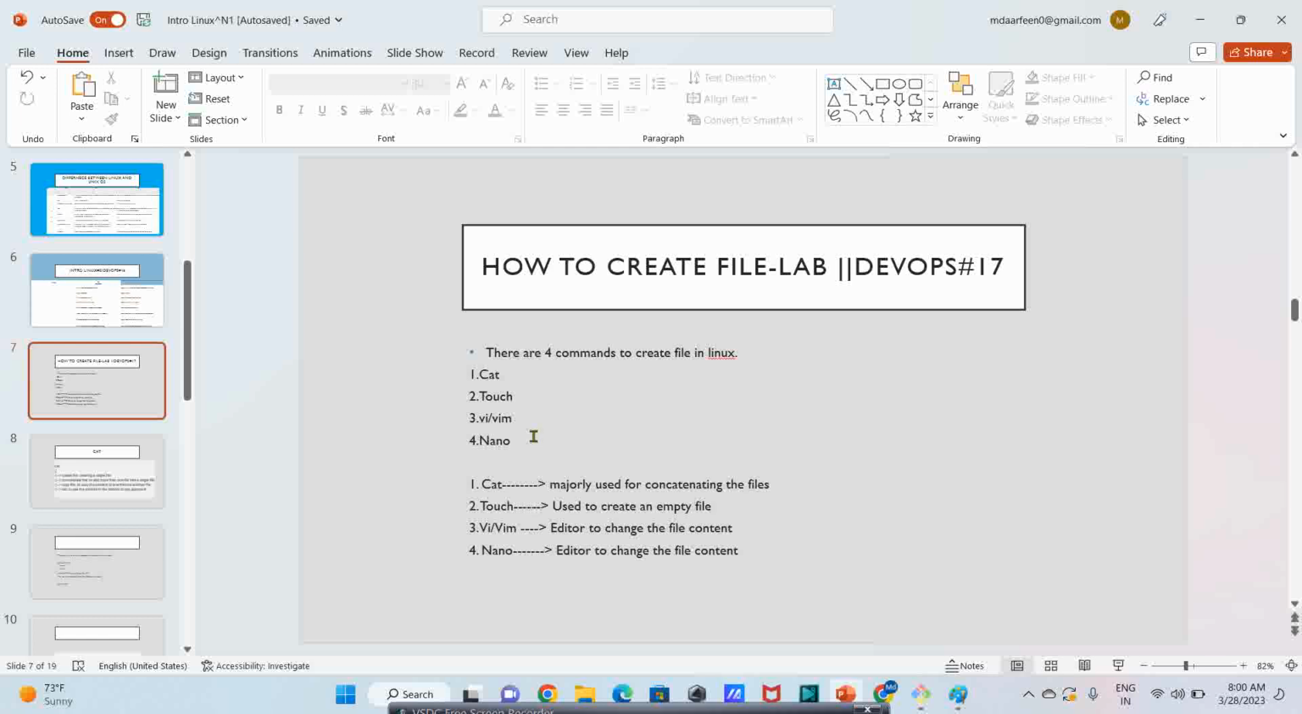Suppose the only intention is to create a file, why not have just one command? It is because by using these commands we can create a file, but they also have a different set of tasks included.